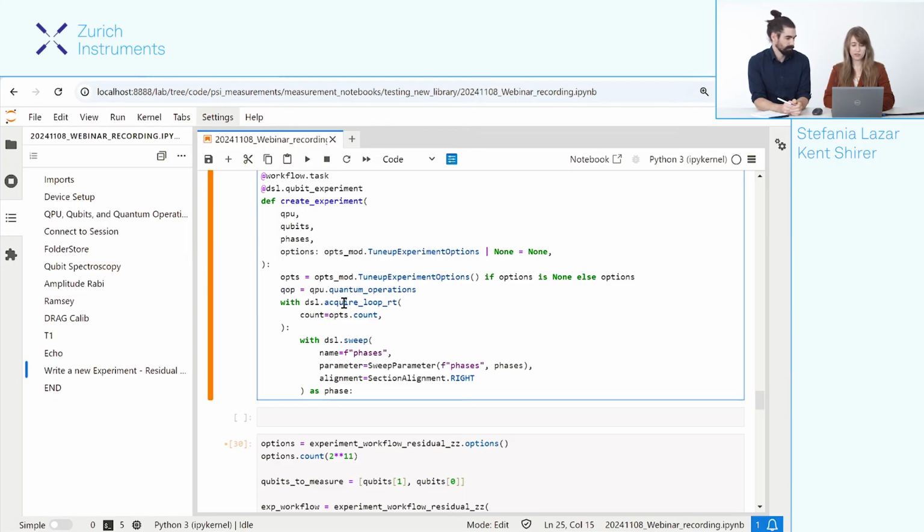Then already here I've written the acquire loop with counts, so the number of averages, and the counts come from the options, so you can change them. And then the sweep over the phases, and this is a sweep parameter, a standard LabOne Q construct you can learn about, and the alignment for it. So this is usually something you write for most experiments that do sweeps.